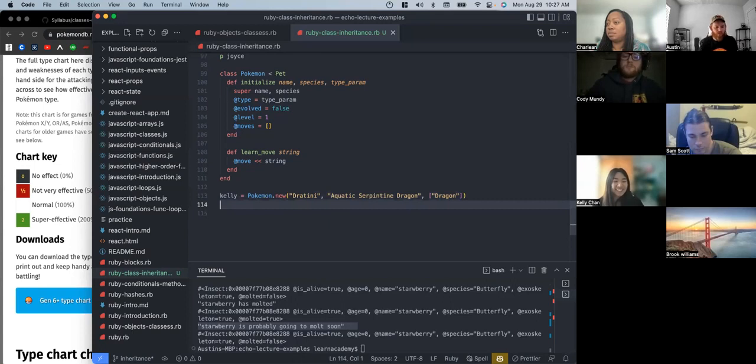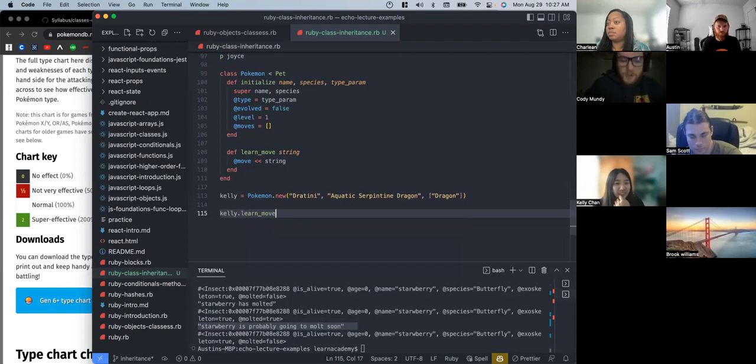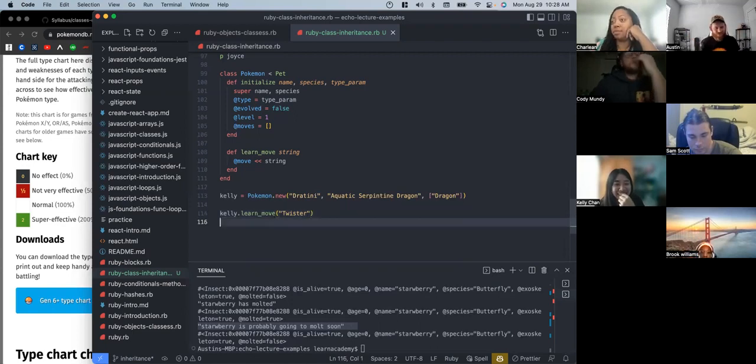All right, Kelly, what is Dratini learning? Twister. It learns Twister? That's not a move, is it? I swear that's a dragon type move. I swear it should not be available, and it can. We'll teach it Twister then. Okay, what else do you want to teach it? I don't think it can learn Hyper Beam at this moment. I think yours can. Why not? Hyper Beam it is.